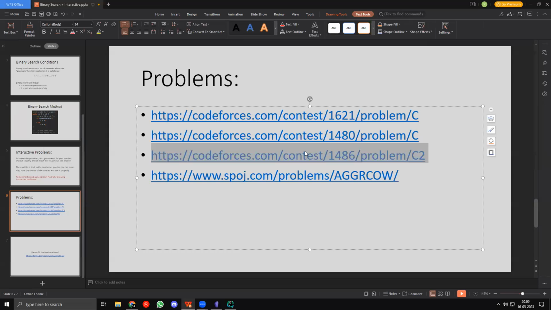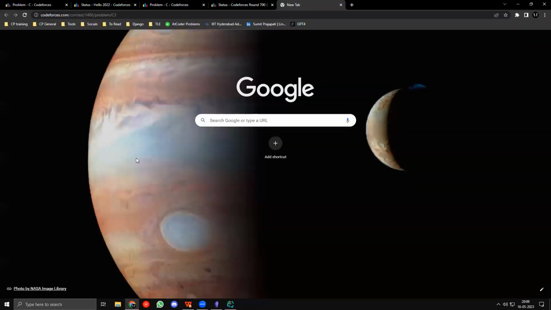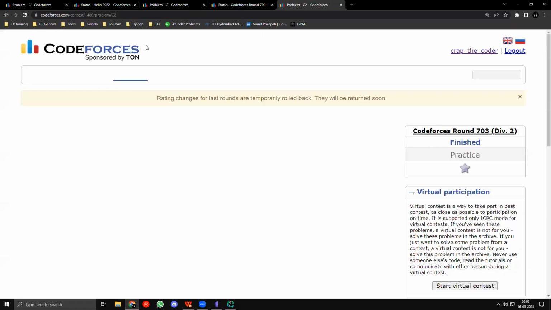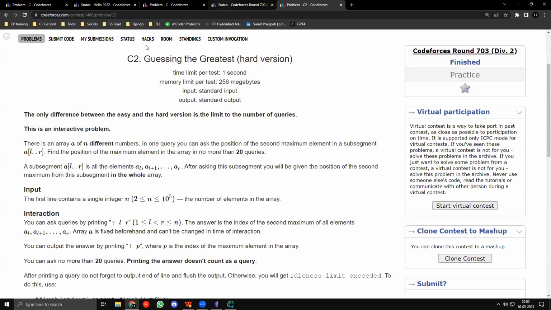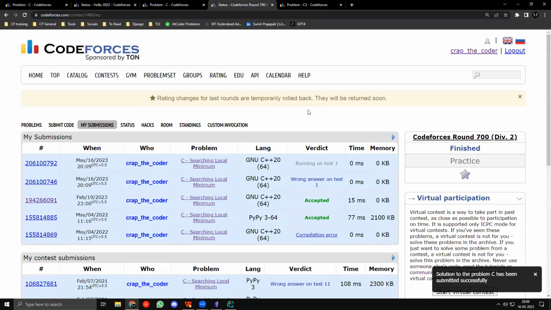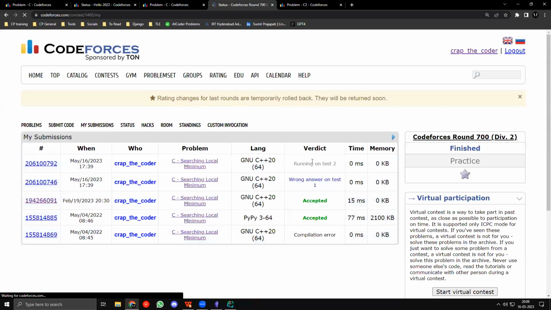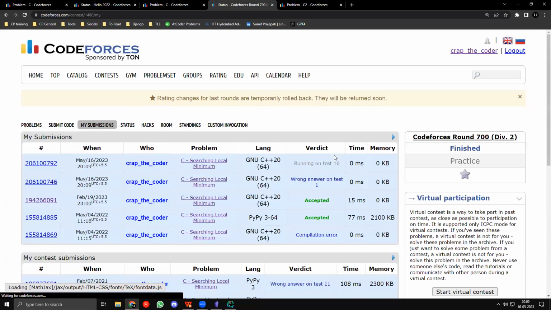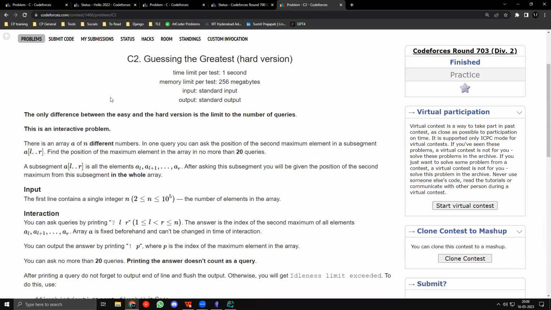Okay, let's just try this one. Now, I won't be telling you the full solution for this because this is actually pretty hard. This problem is pretty challenging, so you should definitely try this problem on your own. Okay, let me just make sure this works. Okay, it is working. So this problem is called Guessing the Greatest. I'll send this in the chat.